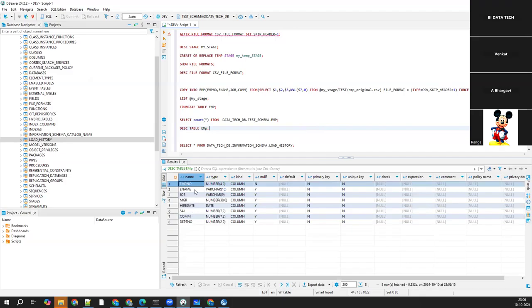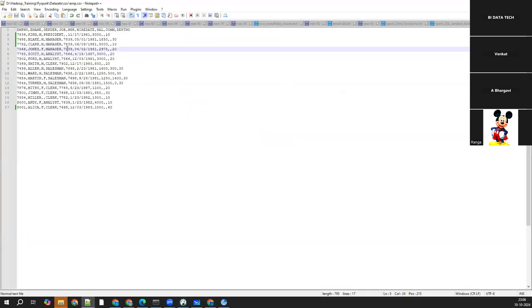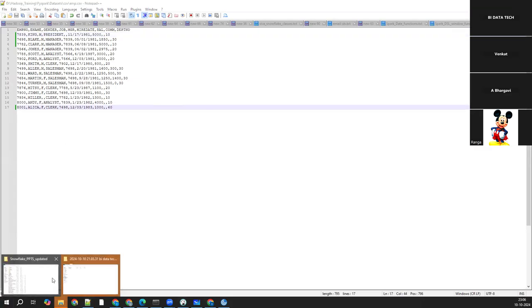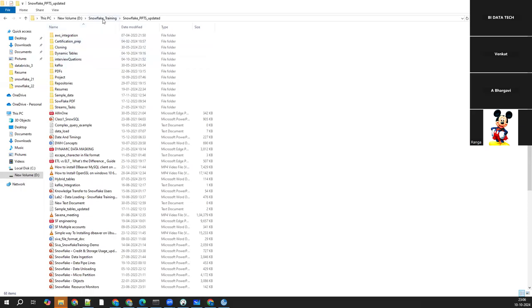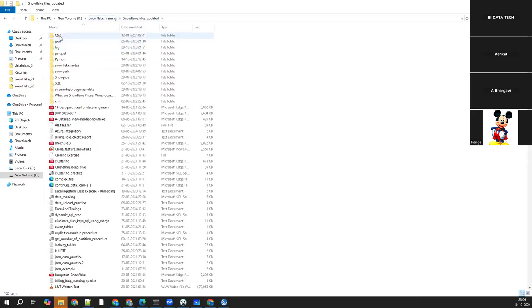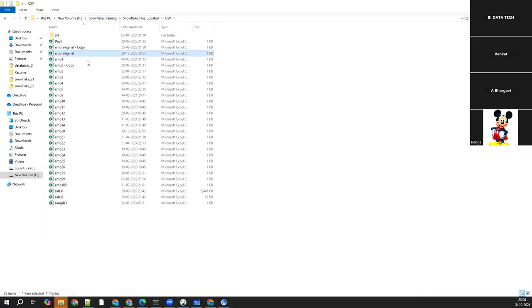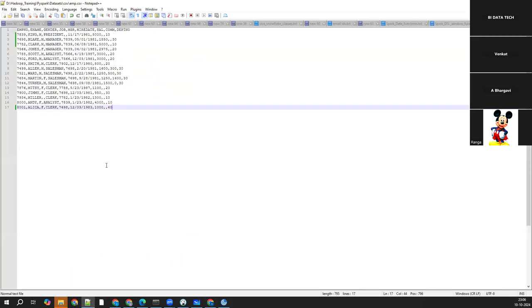Let's say my employee name column length, I kept it as 10 characters. Now, what I will do is in my file, where is my file? This is my file. I don't know where this file is located. Let me check that one. Yeah, this is PySpark file. One second. Let me go and load the employee original file. Snowflake training files, CSV, employee version. This is the one, right?